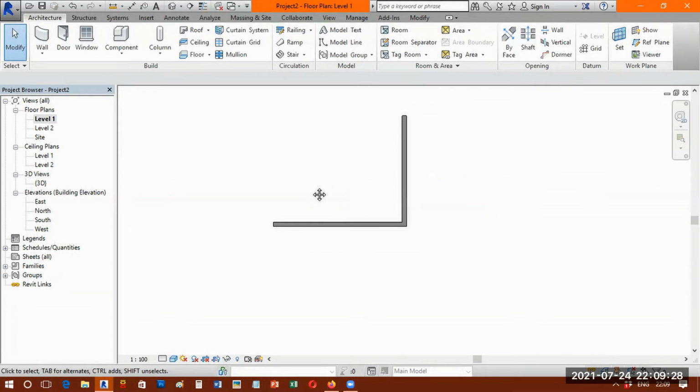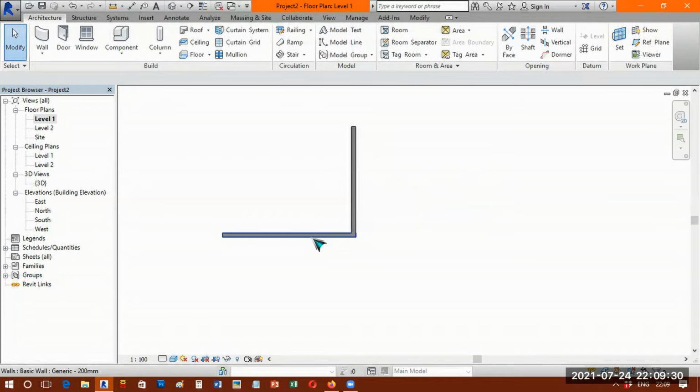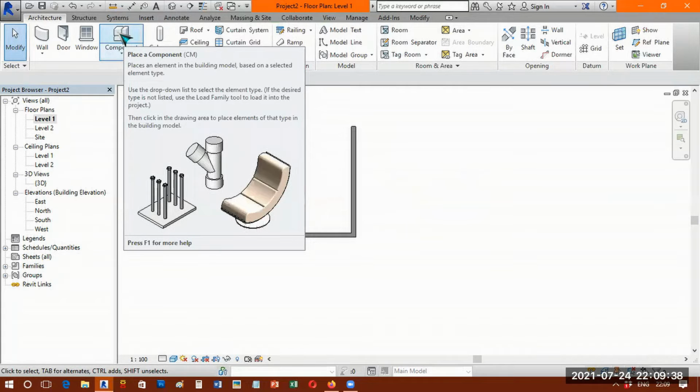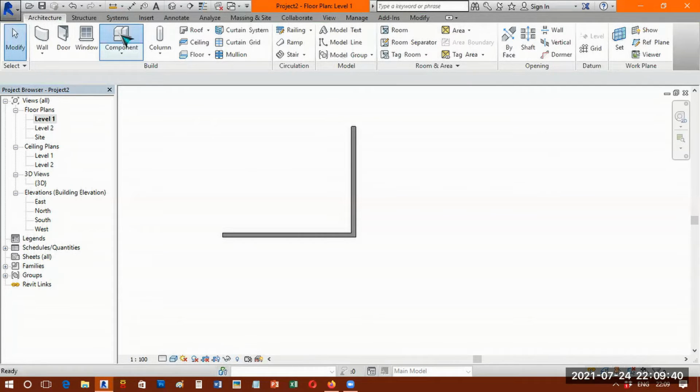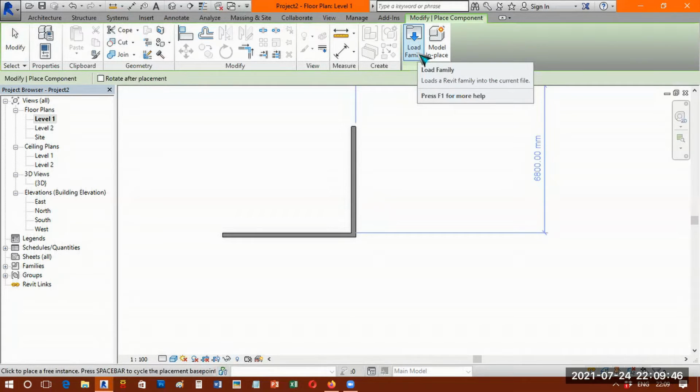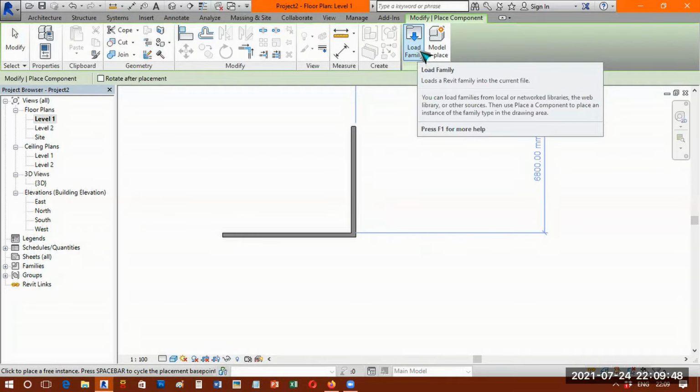Camera is set now. Now, how do I place tree plants? I go to Architecture, Components. There are 2 buttons, a top button and a bottom button. You click on the top button, and I go to Load Family. Family is nothing but a library in terms of Revit software.